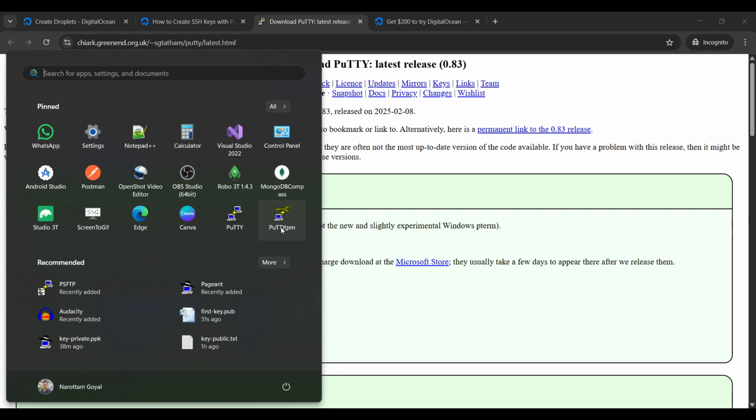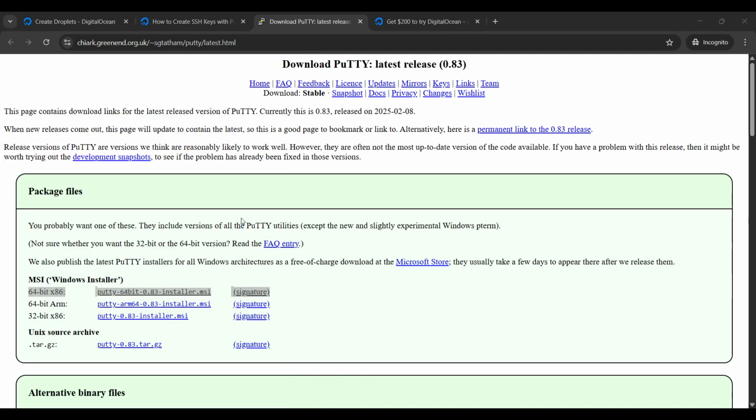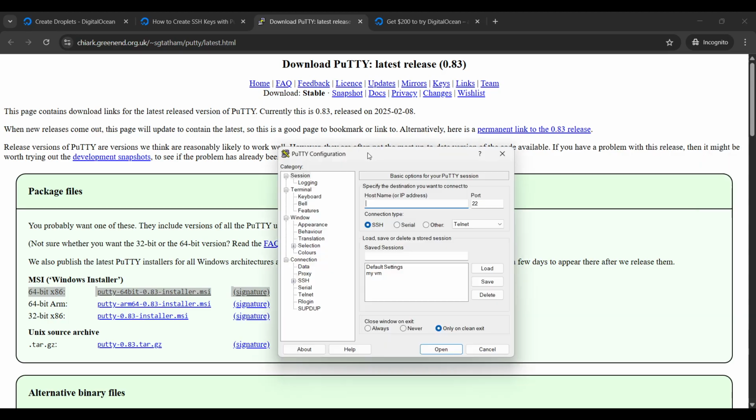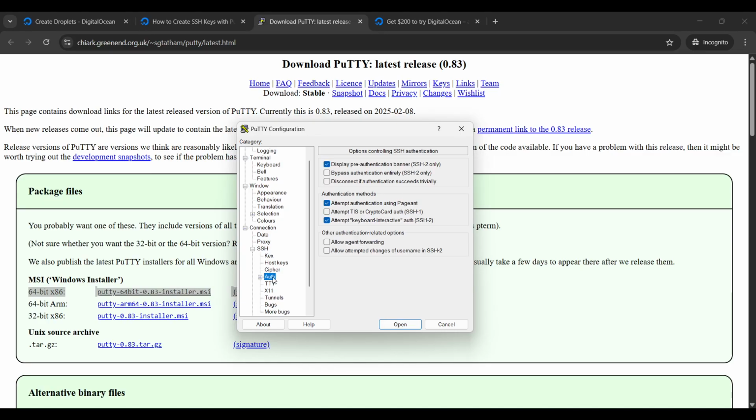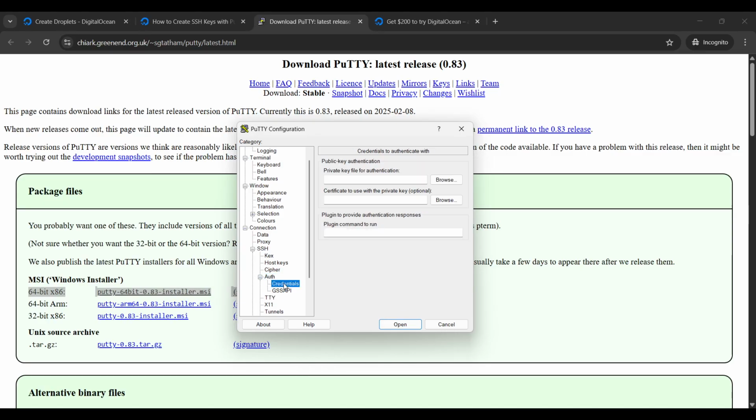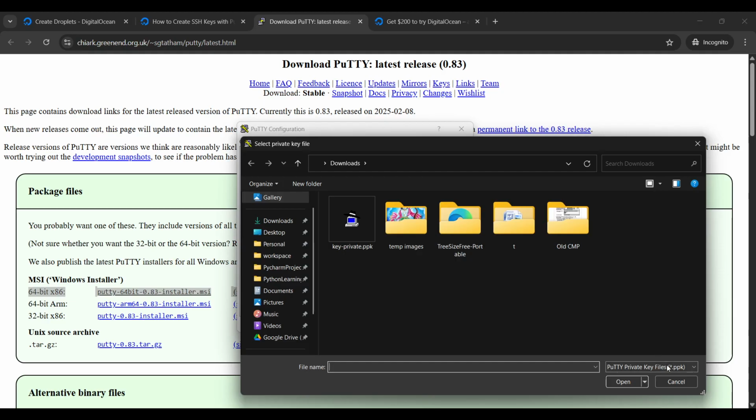Let me show you one more thing. First, let's log in with the same. Once you click on the app, it will tell you to put your IP and the port number. By default it is 22, using SSH. In the SSH connection authentication, you click credentials, and this is where you need to put the private key. But the catch is, if you browse, you will see the extension .ppk.